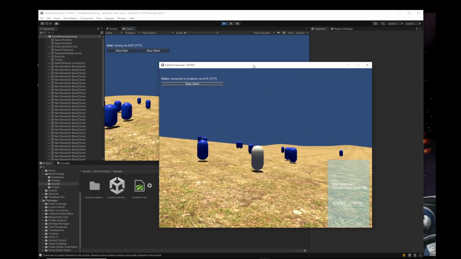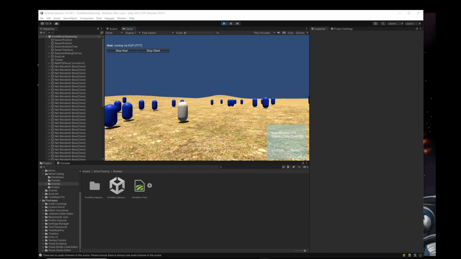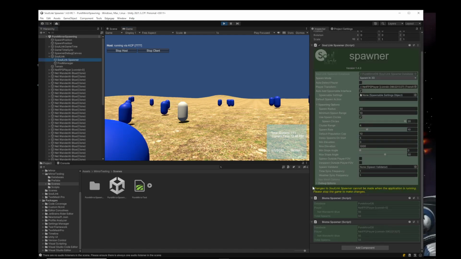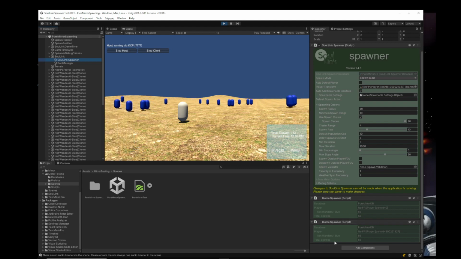The other thing to note, I'm going to move this aside, is when you're running the SoulLink spawner, it'll actually show a biome spawner for each player that's running, and you can see the total spawns, and if there were different kinds of spawns, like this just shows the Wander AI, there's 56. If there were different kinds, it would show you the quantity of each one. And as the players get more and more separated, those numbers will change as they are more independent then.